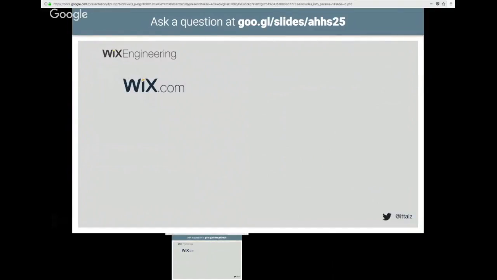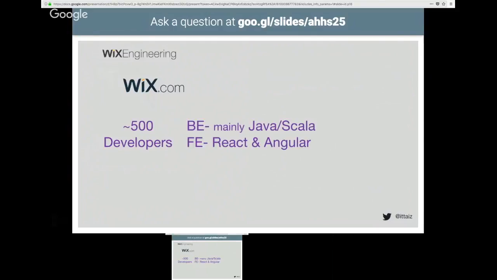So just to get you into the context of Wix.com, we have around 500 developers. Our backend is mainly Java and Scala, and our frontend is mainly React and Angular. And we have around 4,000 build jobs, which translate to roughly 25,000 build runs a day.